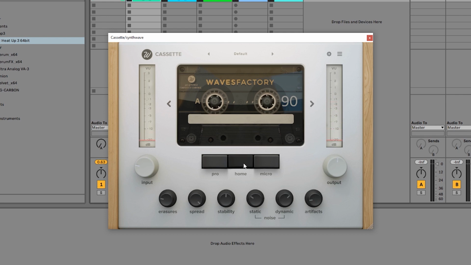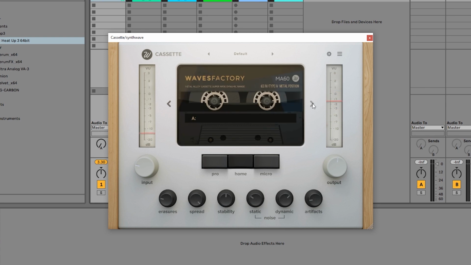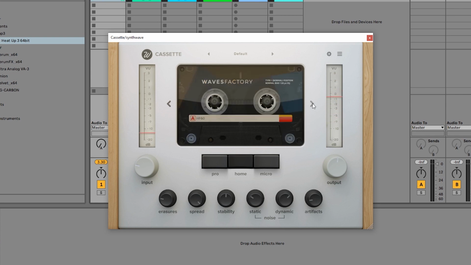Before I do that, I just wanna let you know the Cassette is on this group, which has all of the elements of this track inside of it. So you can hear right off the bat that each one of those has its own character and feel.